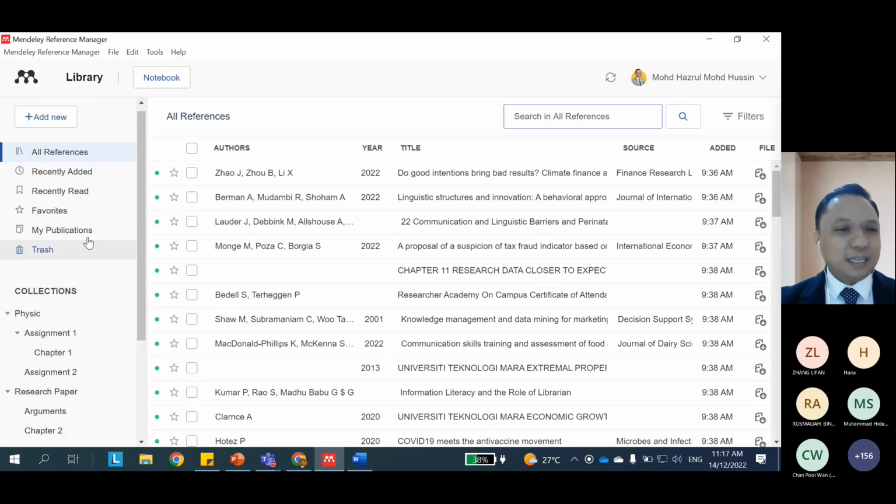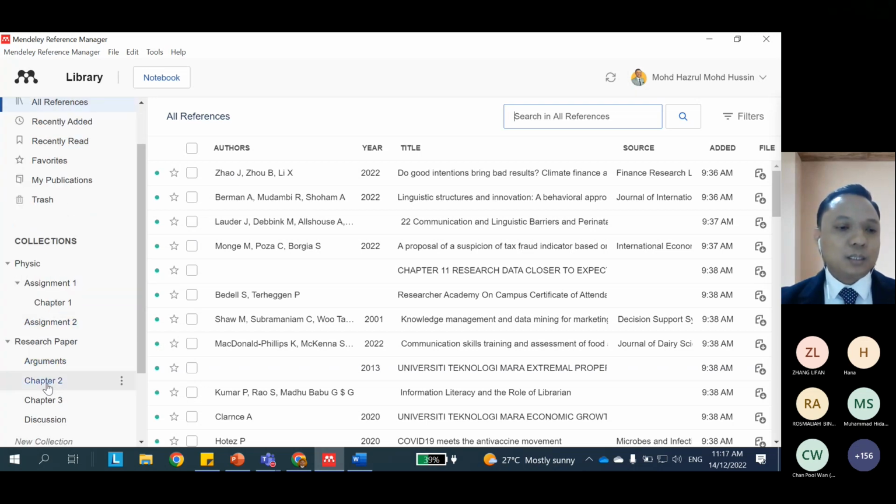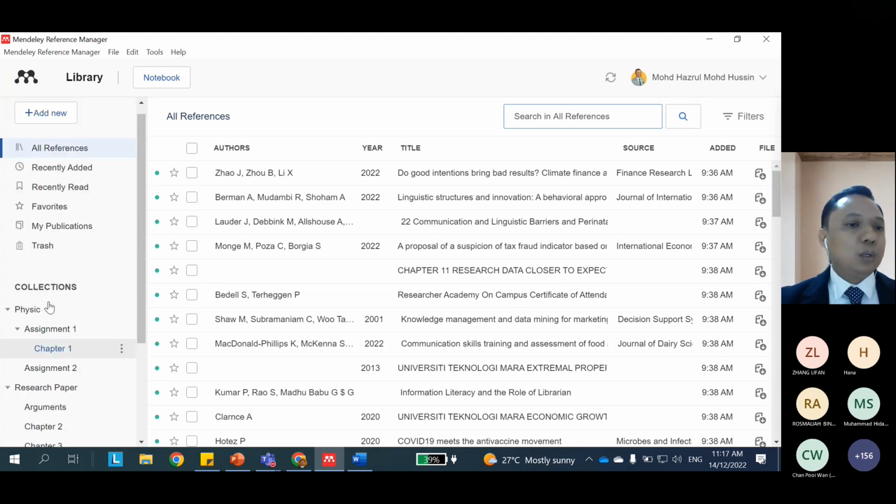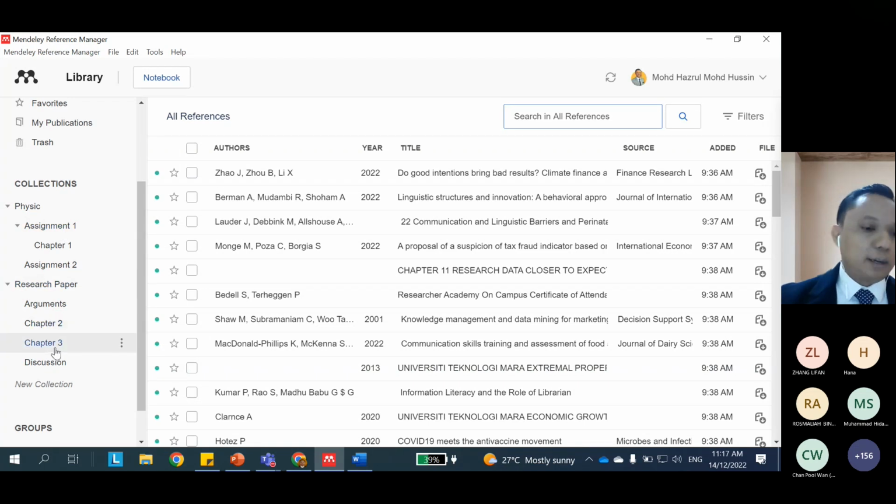So whatever you delete in this section, it will be deleted as well in your collections. But if you want to delete any articles in your collections, your duplication articles, it will not be deleted in your references. Meaning that in all references, if you delete one of the articles inside here, then all your articles in the collection will be gone.